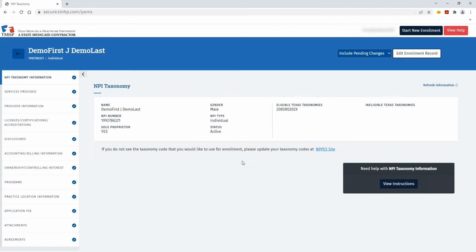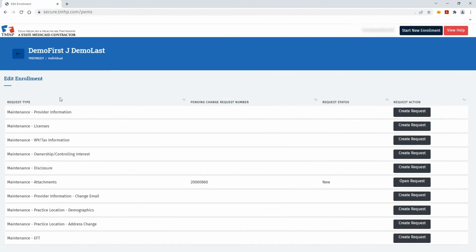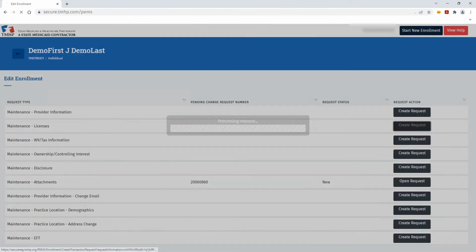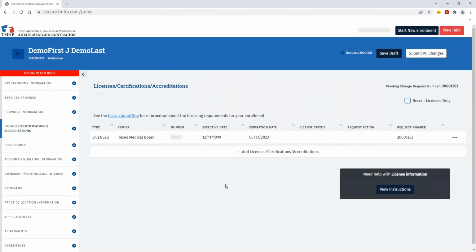Once the enrollment record has been opened, in the top right, you can click the Edit Enrollment Record button. This will display the available request types for that MPI. You can review the maintenance licenses request type and then click Create Request. Once the request has been created, it'll take you directly to the license certifications accreditation screen within your enrollment record.